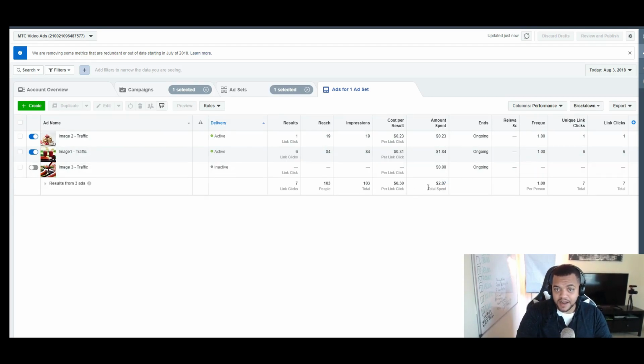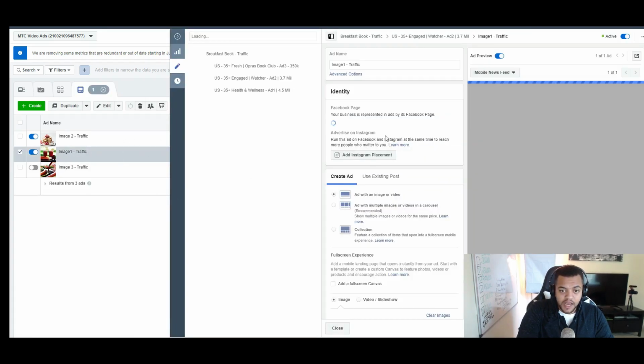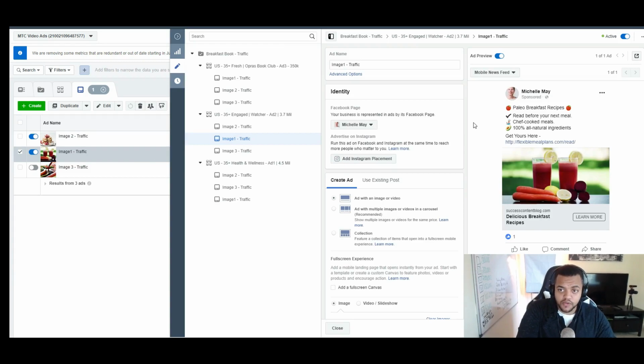So realistically, on this ad set, I only spent $2. And I made back $1.40. Now let's see which one of these actually made the money. So actually what you can do is you can click on edit. Now take a very close look at what this looks like.